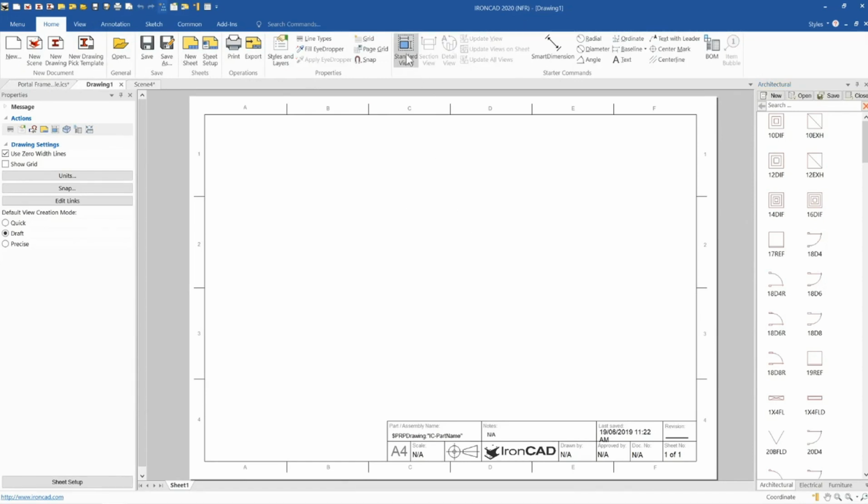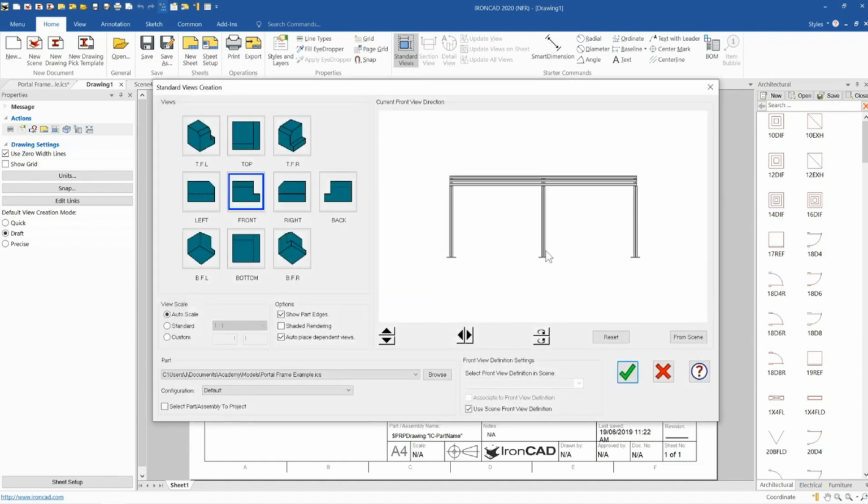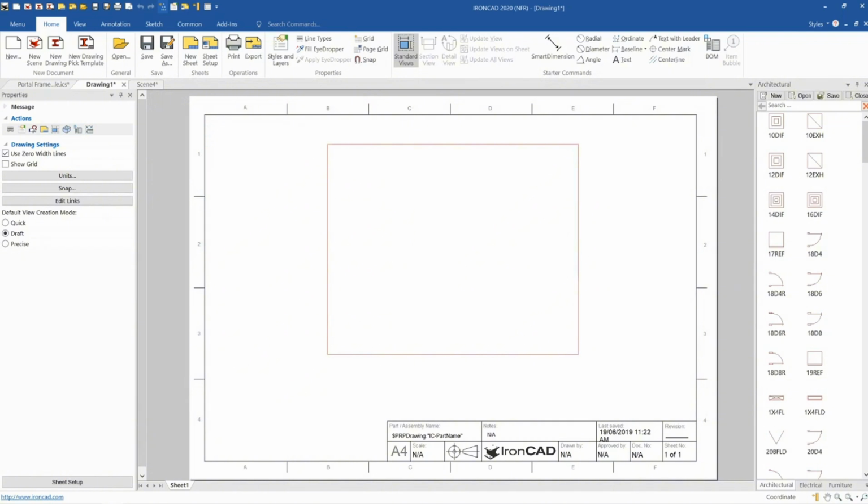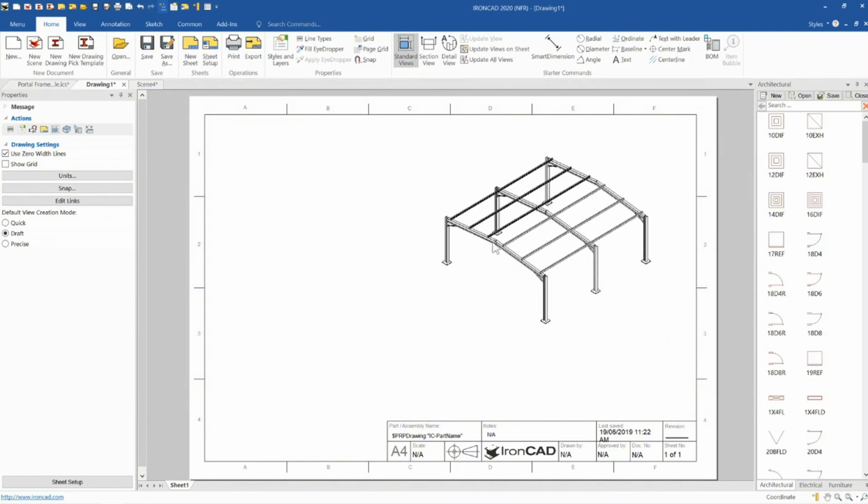So if we select on standard views to create a new view here, you can see we have our model currently using the full assembly. So if we create a top front right view here and hit OK, we can see we get a top front right view of our entire model there. And this might be our first sheet. We may add a bill of materials or something like that to list all of the cut lengths and angles of the steels. Then we might add another sheet here.